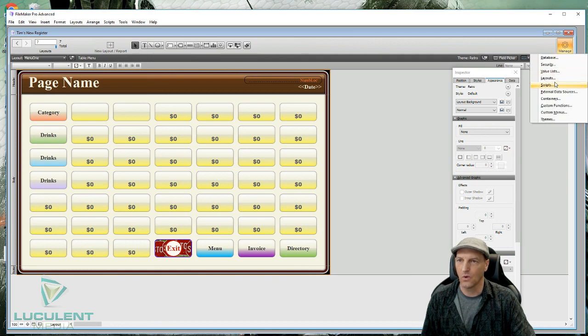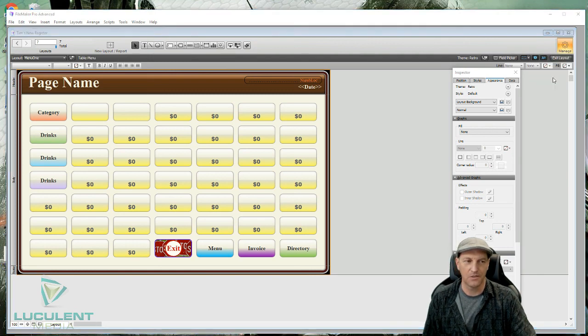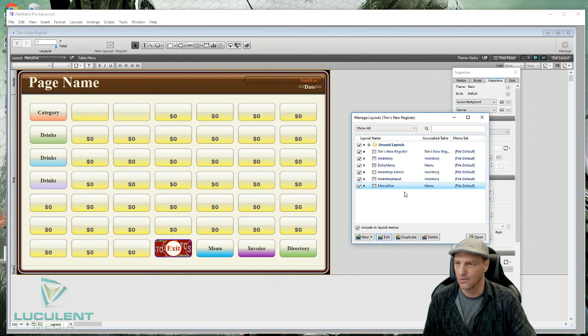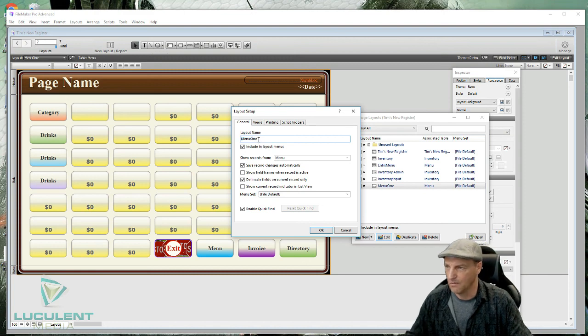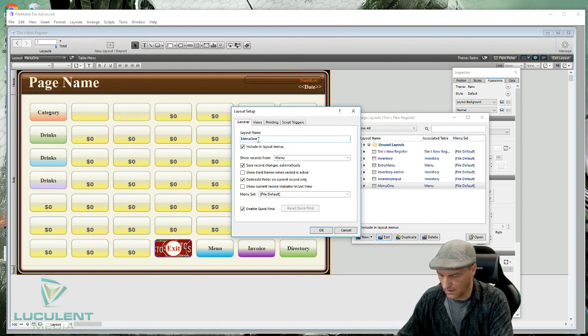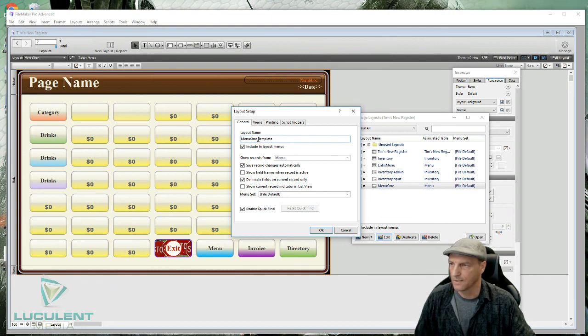And now this is the final step in this. We're going to manage our layouts. And this one, we called it menu 1. And so what we'll do is I want to edit it, because I don't want it to be menu 1. You know what? Let's just do that. Template.